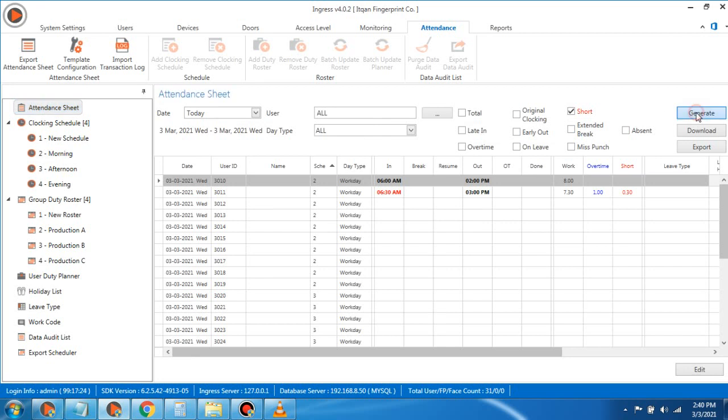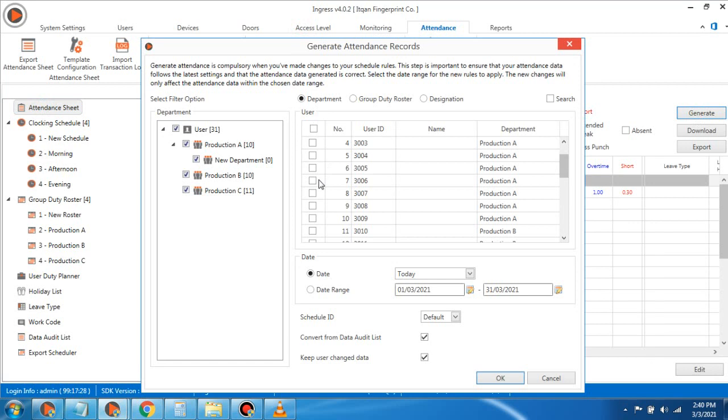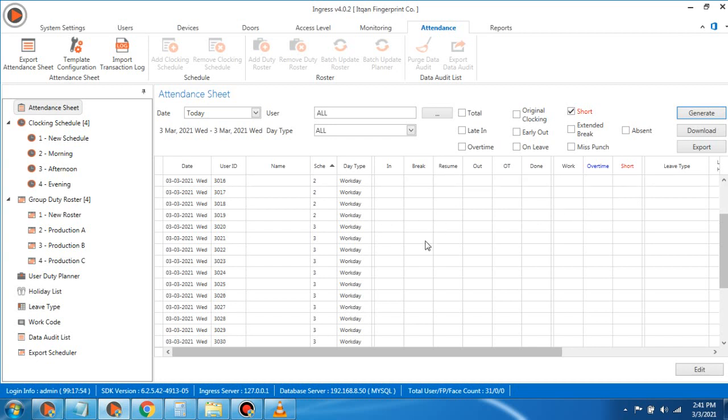Okay, so we just need to generate for this employee 3011. So what I did is I just generated, so the changes I made to the morning schedule will take effect. As you can see, now the short is removed, and the overtime is now 30 minutes because the short was deducted from it. So we can head to the afternoon.